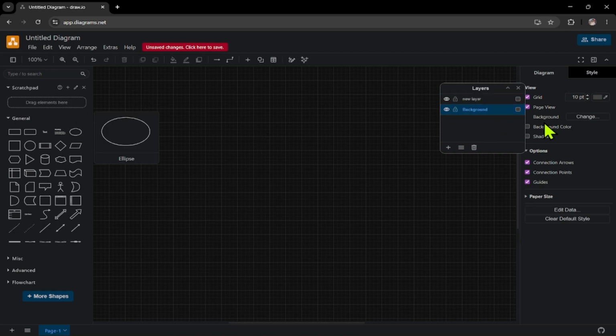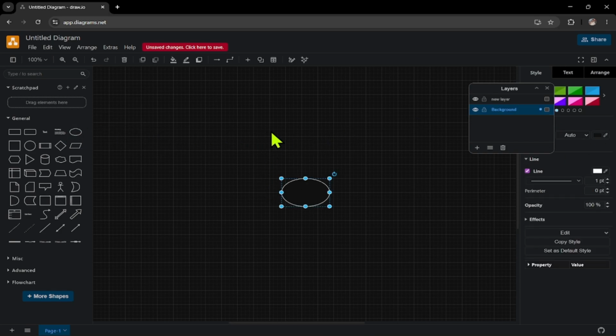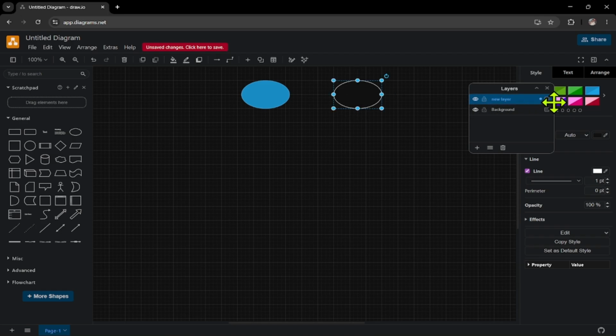For example, you can make one layer for the background, one layer for the main flowchart, and another layer for comments or labels. To move a shape to another layer, select the shape first. Then use the Layers panel or the menu options to move it to the correct layer. You can also cut the shape, select another layer, and paste it there.